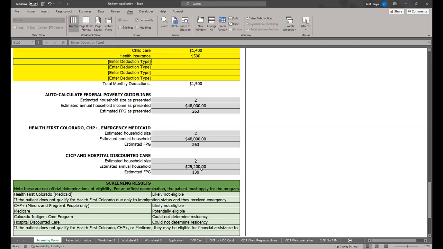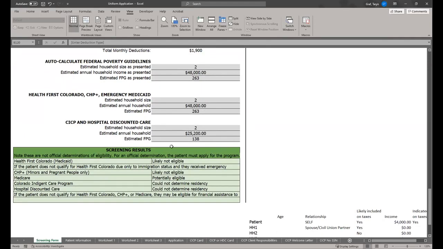And then for CICP, you can see that this FPG went down, and that's because it's taking into account the monthly deductions that you put in here. So potentially three different household sizes and income and FPGs. And then like I had in the slides, we have this screening results box. And again, some of these for some reason resized themselves and they've been cut off, so that will be fixed. But it'll tell you if they are likely not eligible, potentially eligible, or likely eligible for these programs.